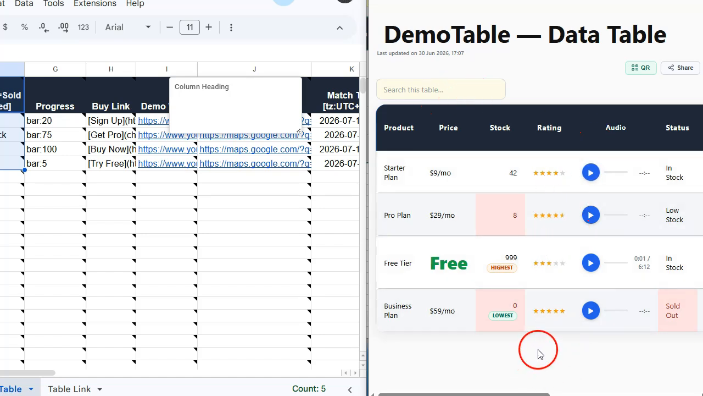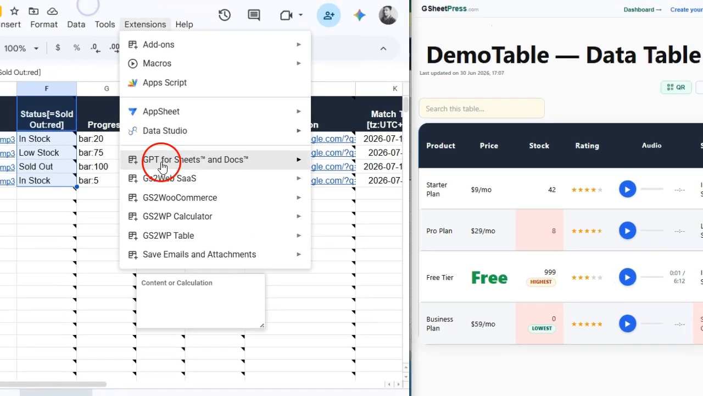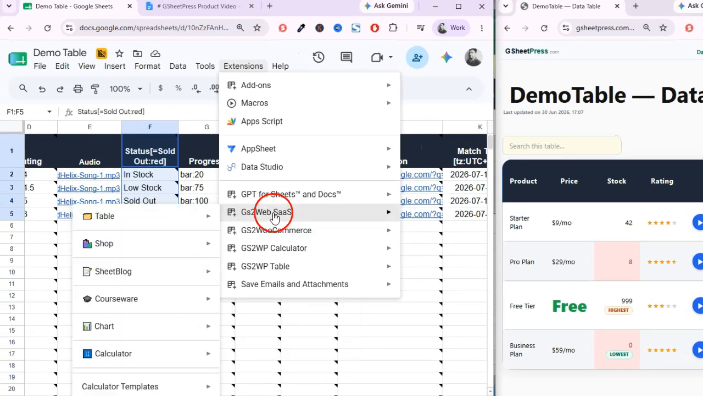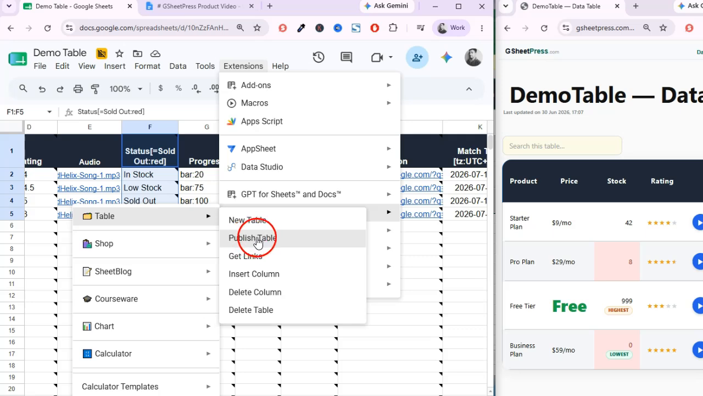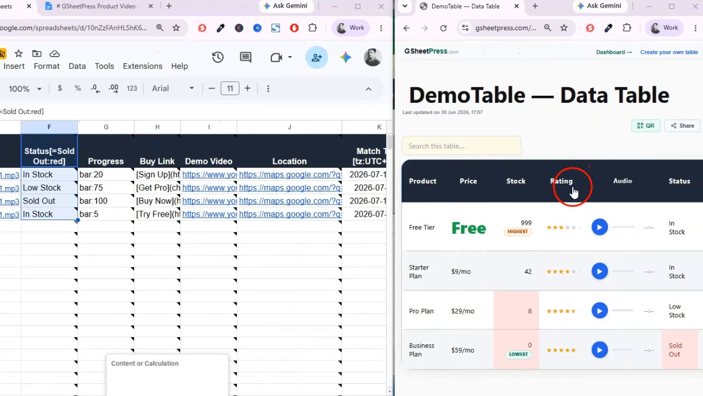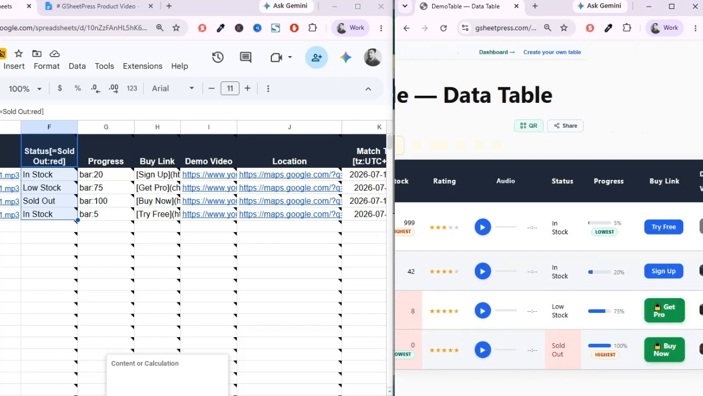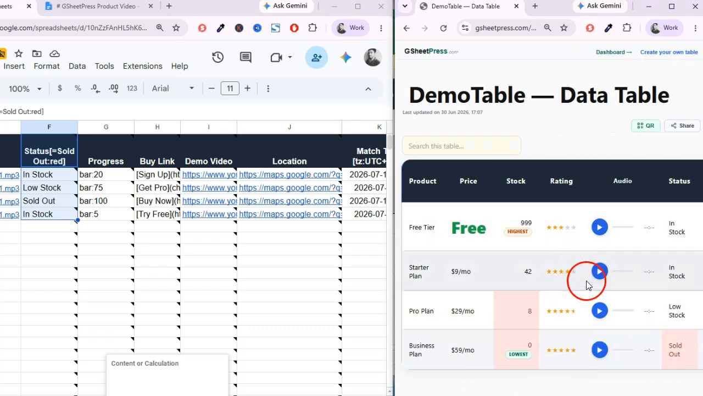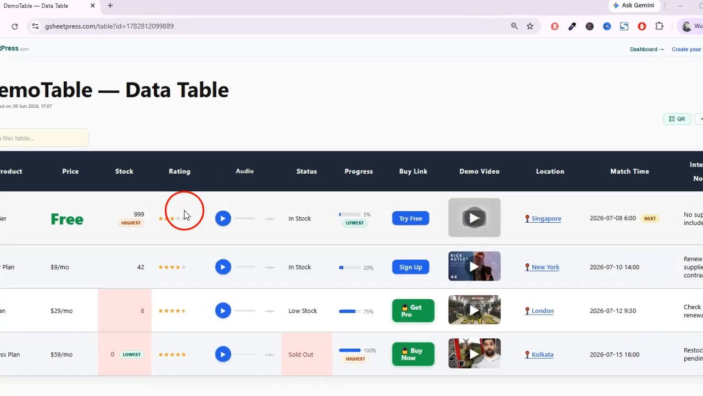Second, after you make a change to a table you've already published, give it a moment and then hard refresh the page. Your published table is cached for speed, so a normal reload might still show you the older version for a short time. And that's really all there is to it.